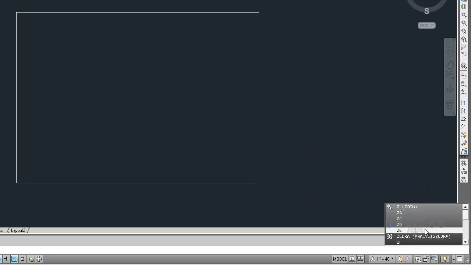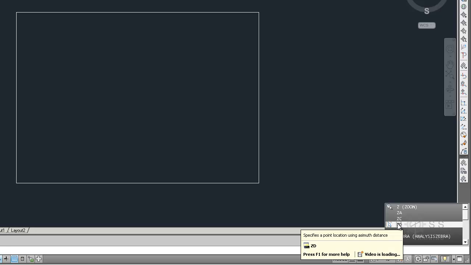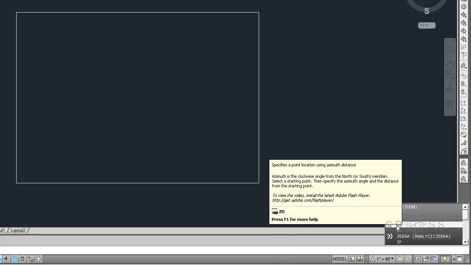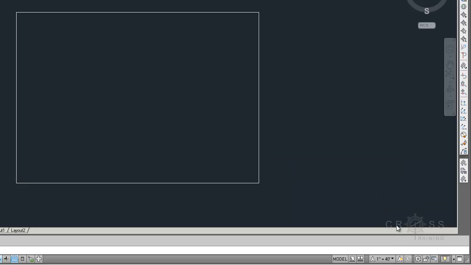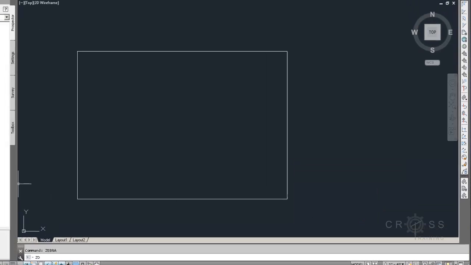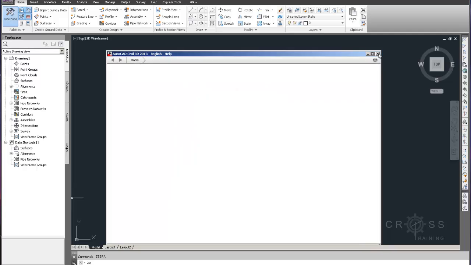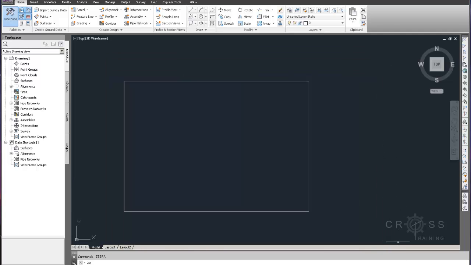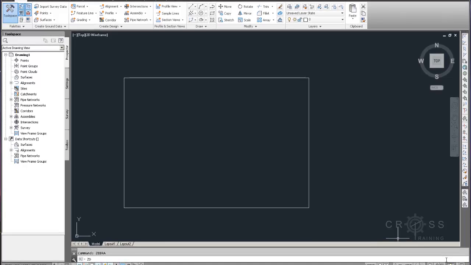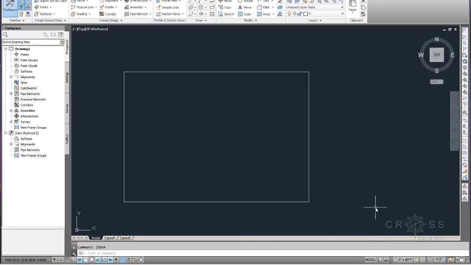So let's do ZE, which I know stands for zoom extent. I'm going to hold my mouse there for a little bit. May or may not do it. Probably not for ZE. So let's try ZD. And it says specifies a point location using azimuth distance. I'm going to press F1 and see what we get. We'll just pretend we don't really know what that means. We need more information. Right now I don't have internet connection where I'm at, so it says it cannot find the page. But normally it would take you to where that particular information is located on Autodesk's help site. So I'm just going to hit escape for now.